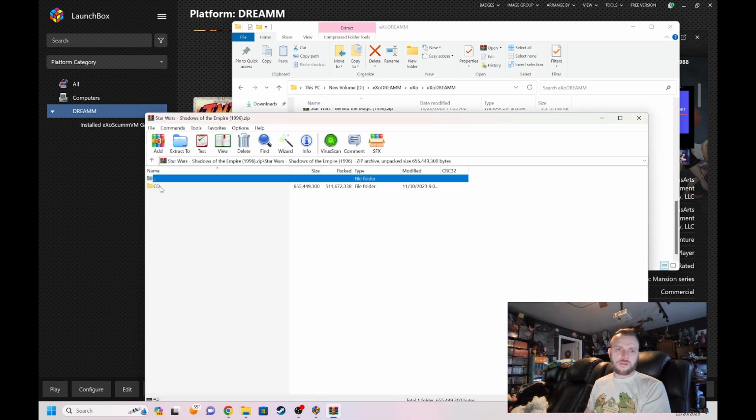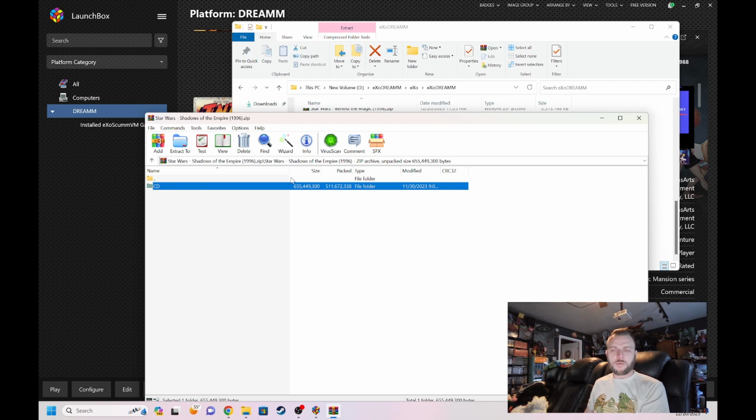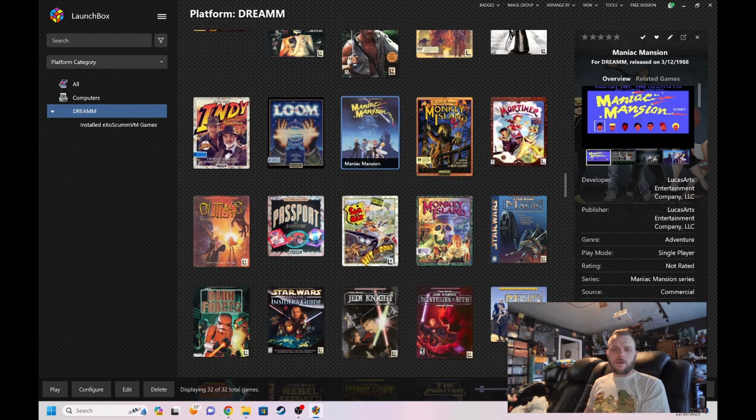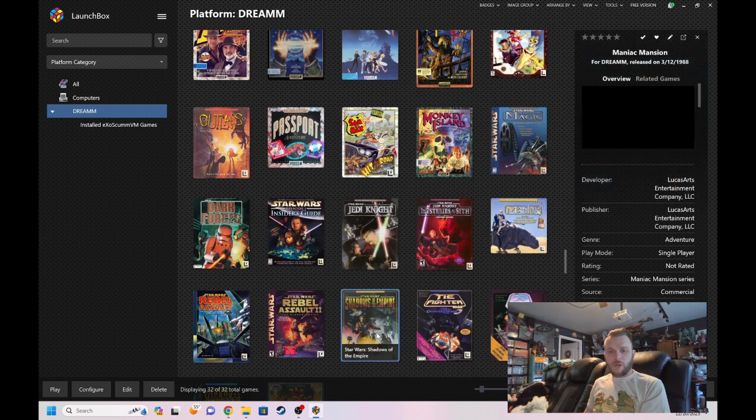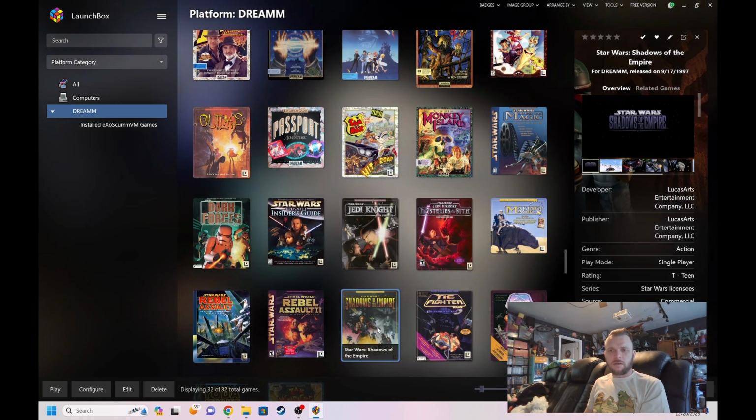You can see there's only a CD folder here. So if you install that game and play it, you don't get a menu system on that one. Now, I will say, Shadows of the Empire is a very unique game in that it was designed to be a multimedia plug-in to the Star Wars universe. They came up with this to promote the George Lucas special edition releases of the original trilogy. It was a weird media blitz.